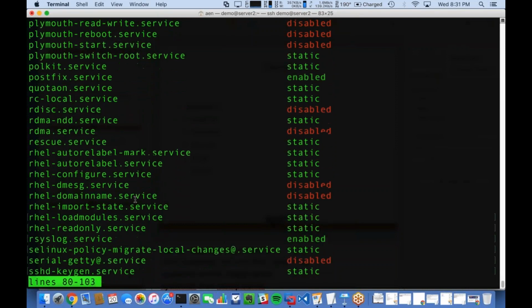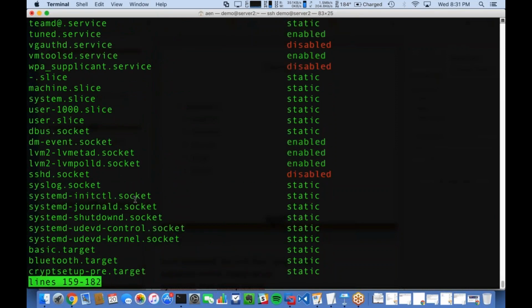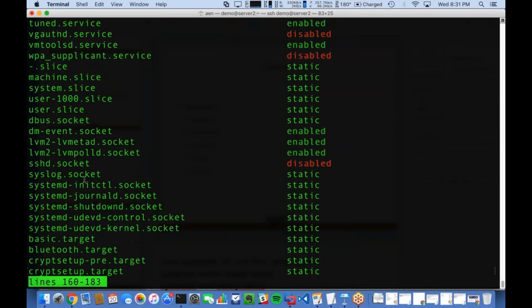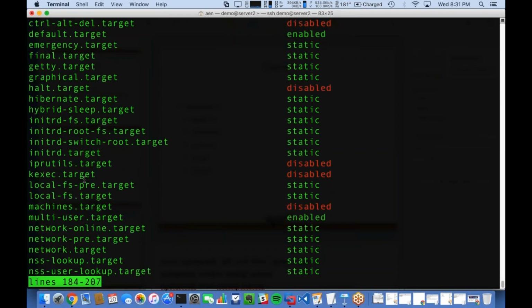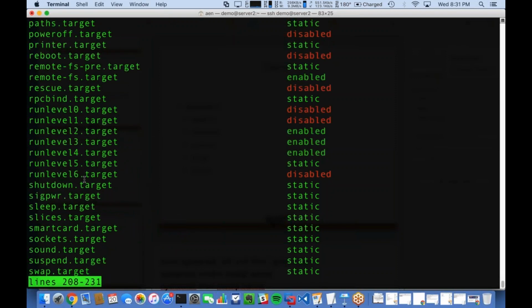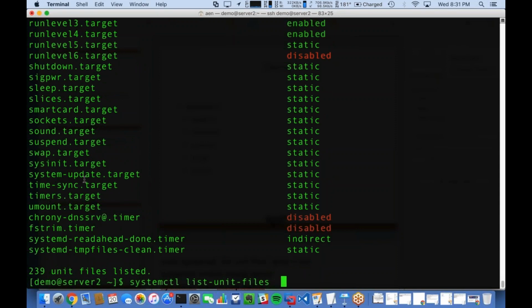We can see if we have sockets and targets. I talked about targets being different states of the initialization of the system. We have an SSH socket for listening on SSH, and a syslog socket, which are different types of units that perform different functions. But we want to know where SQL Server is, right? So let's use that grep command again, grep SQL, to figure out where our SQL Server unit is.